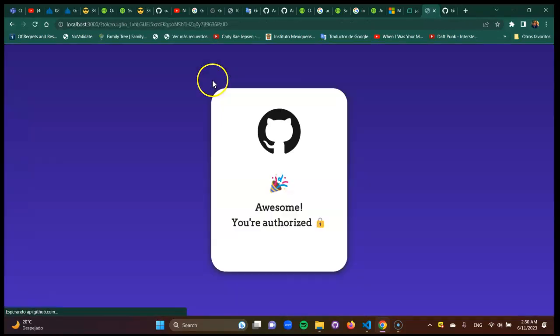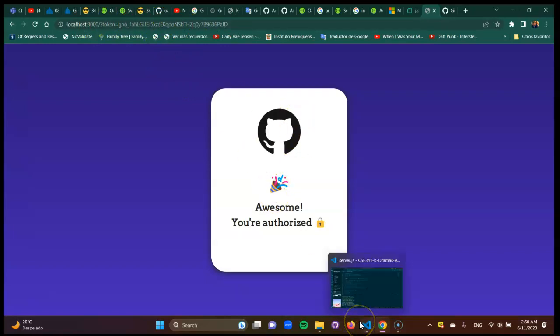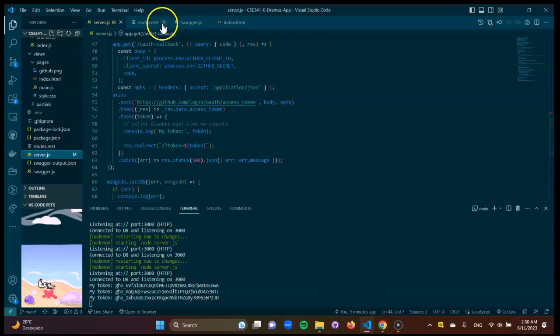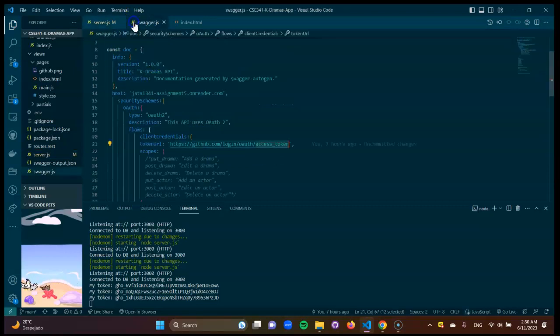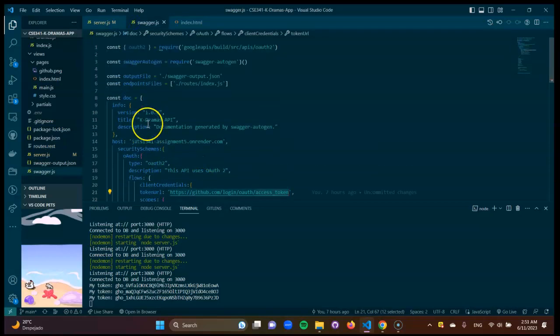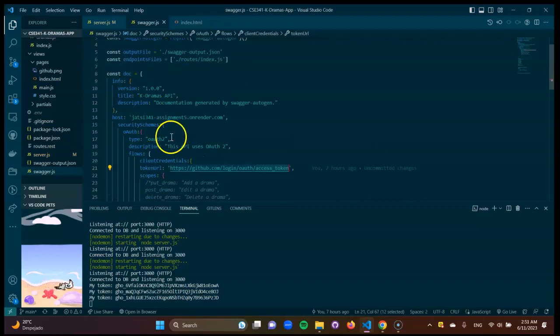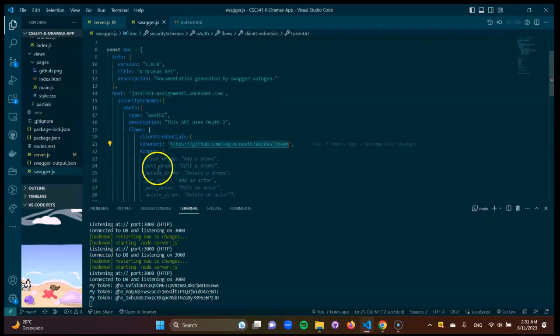Okay, and I'm signing in, and I've successfully been authorized, and it returns the token, but I'm struggling with how to link that token that I have here to Swagger. So as I understand, here I need to add the security schemes and specify what type of auth I need and the credentials.